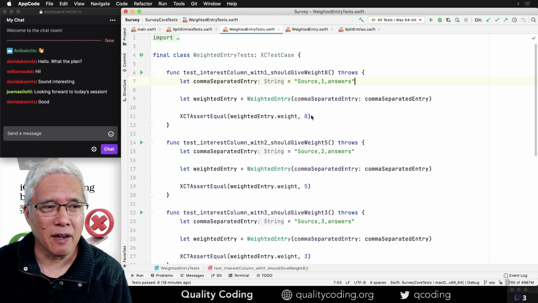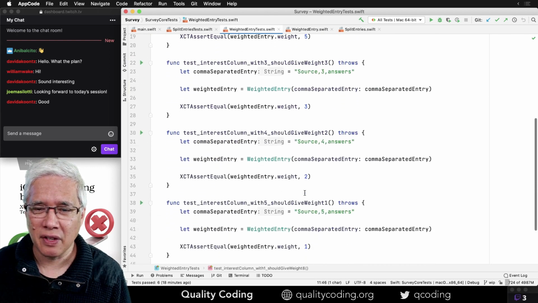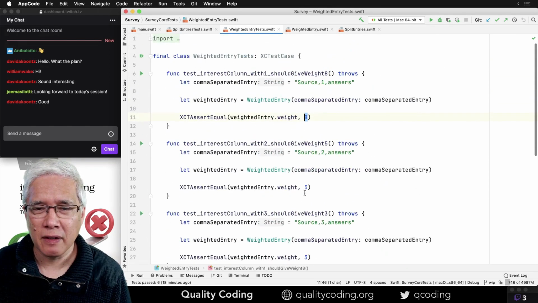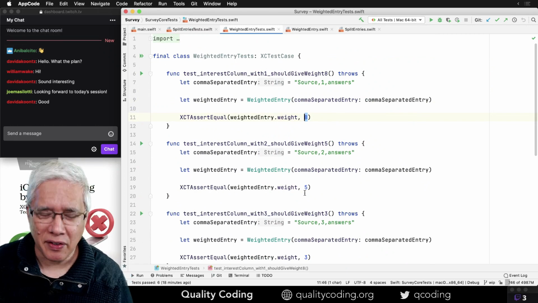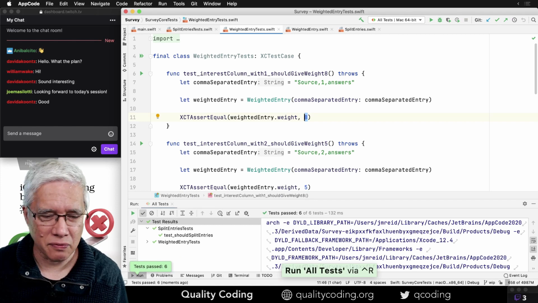So here you can see that when 1 is input into the interest column, then the assigned weight is 8, 2 is 5, and so on. This is where I left off last time. Let's just give it a run. Okay, so it's all good.